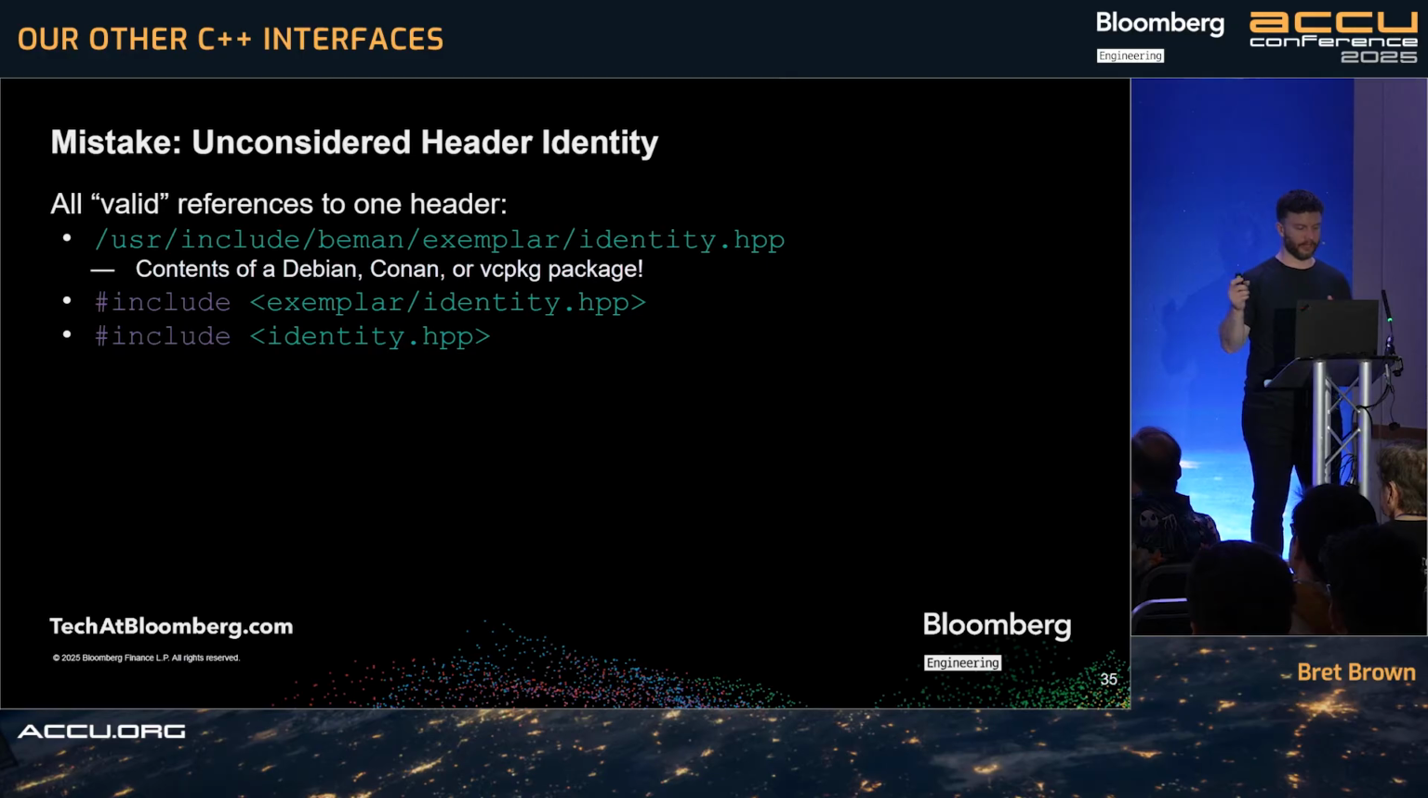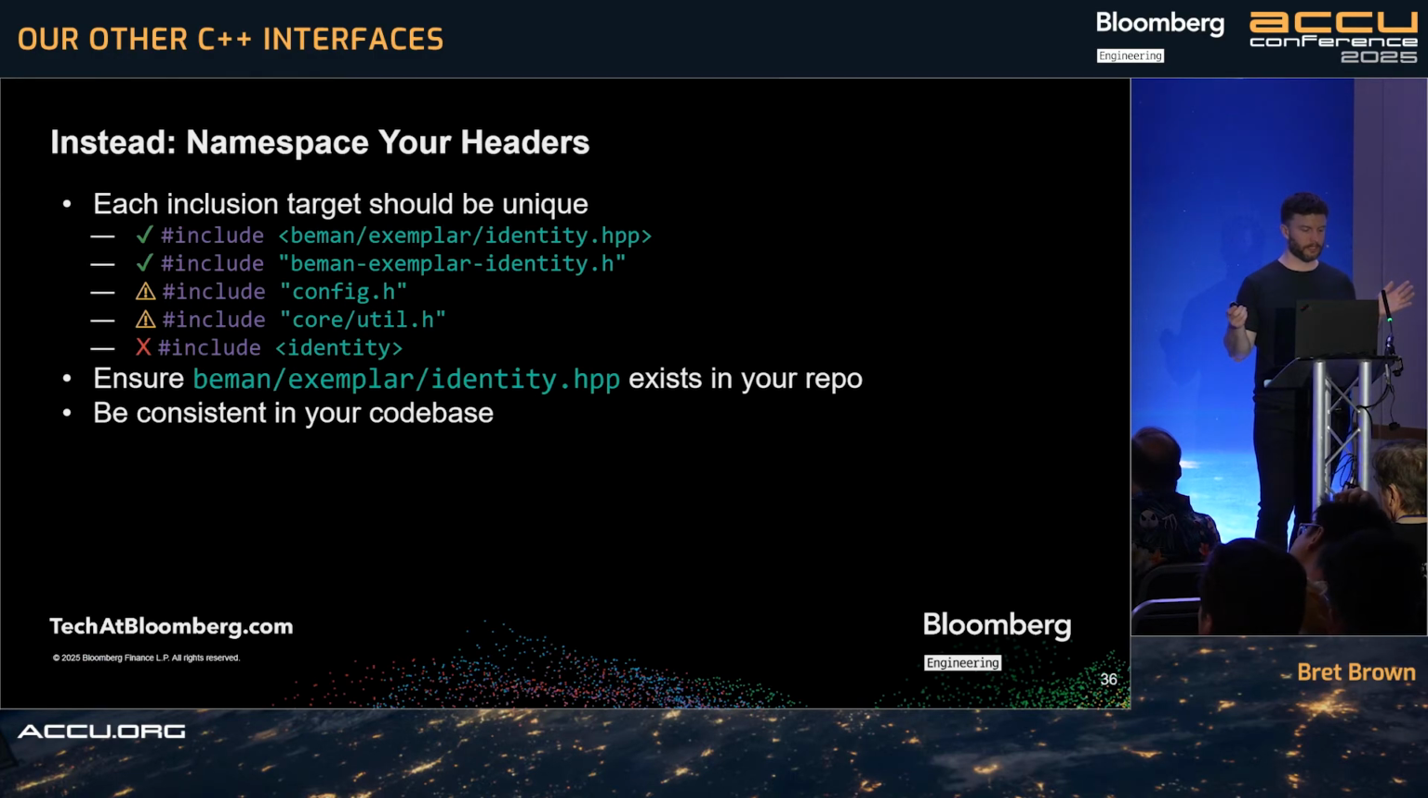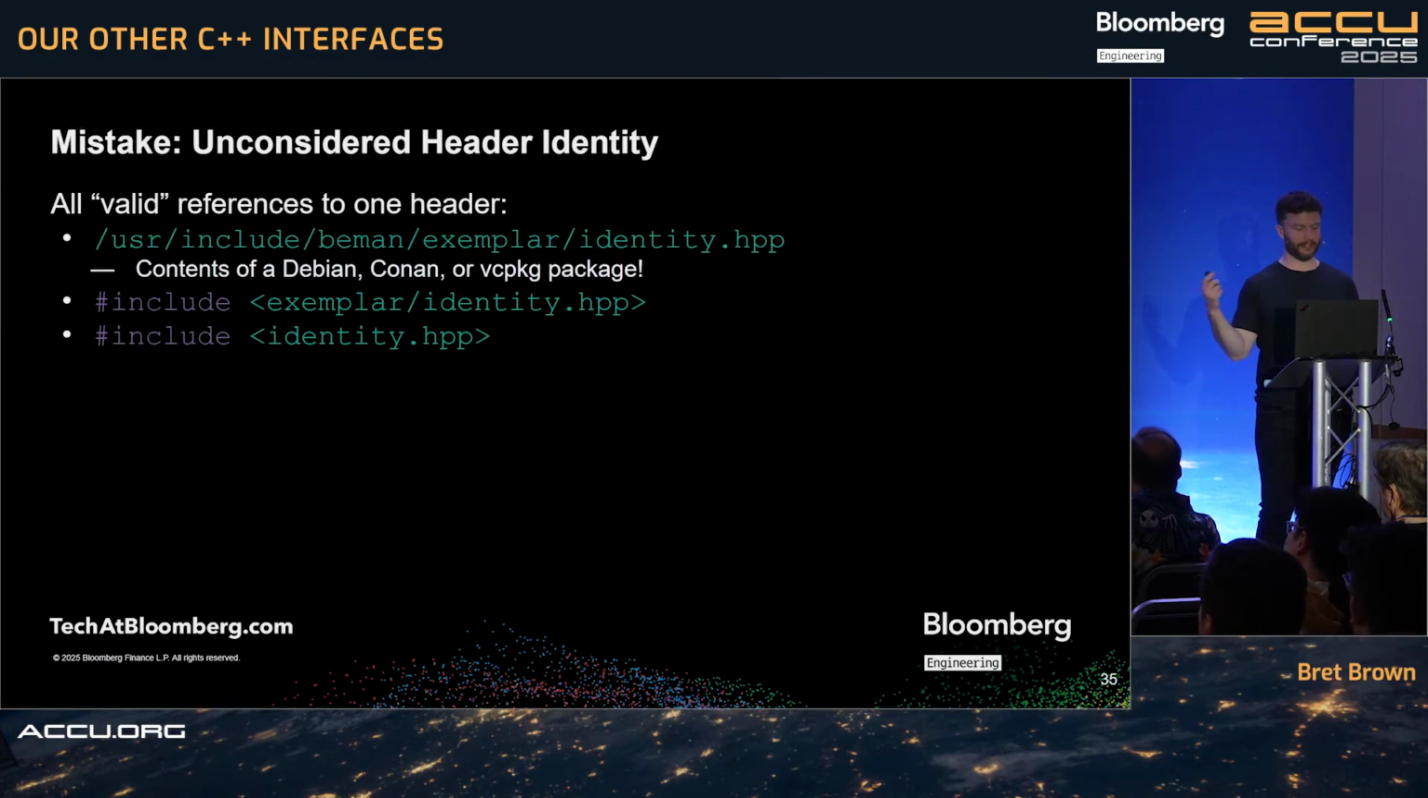But below it is one way to include it. And below that is another way to include that. And depending on how you write your build system, depending on how you write your C++ code, they could both work. Like you would get a fully functional program, no bugs, the tests all pass, but one of them is good and one of them is not good, right? So the one that's not good is the one that is identity.hpp.